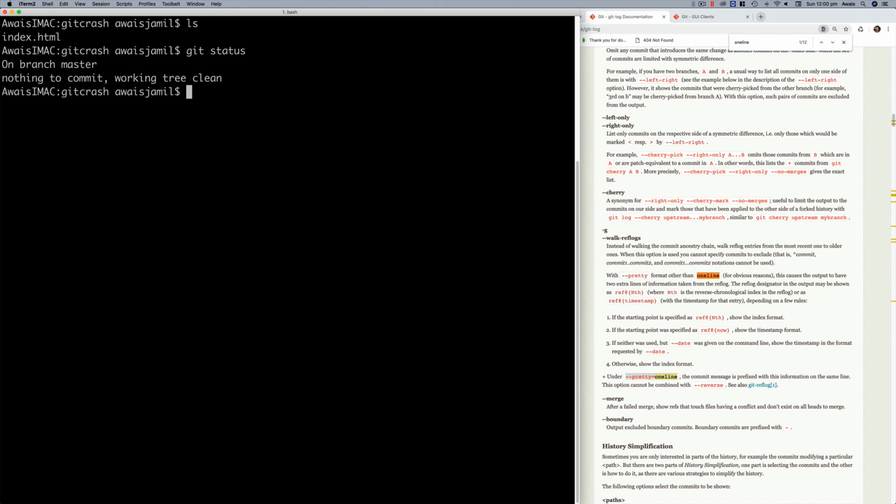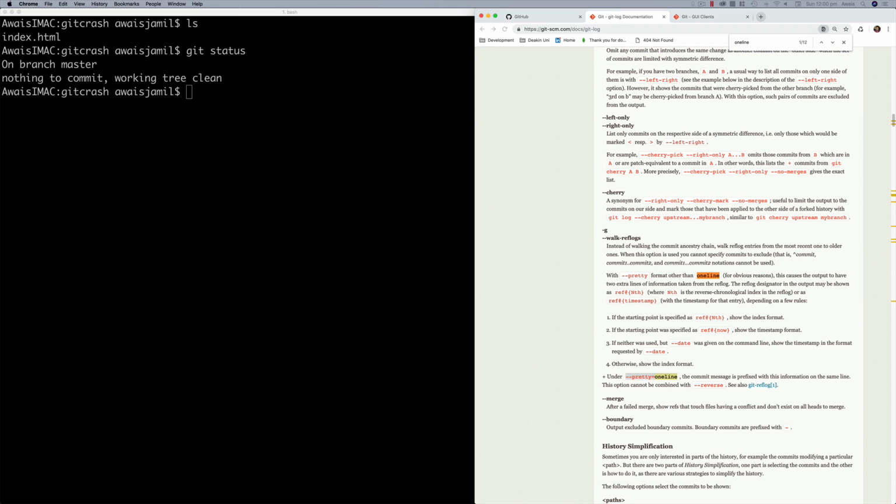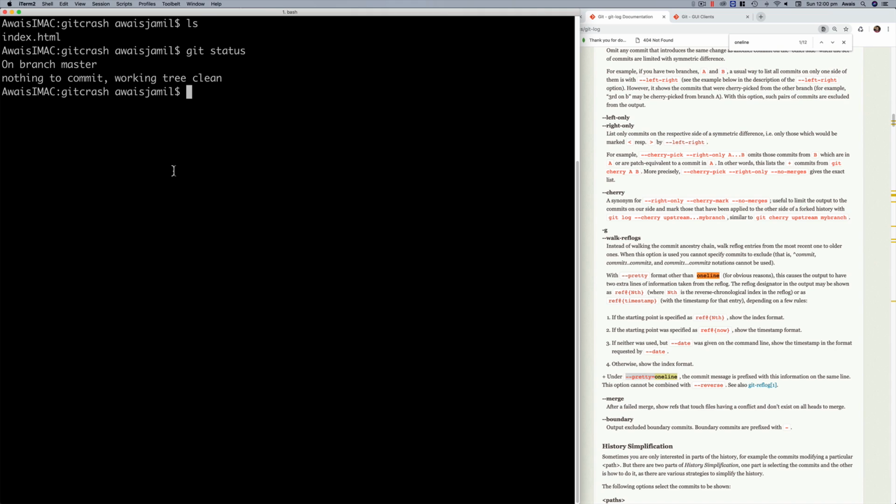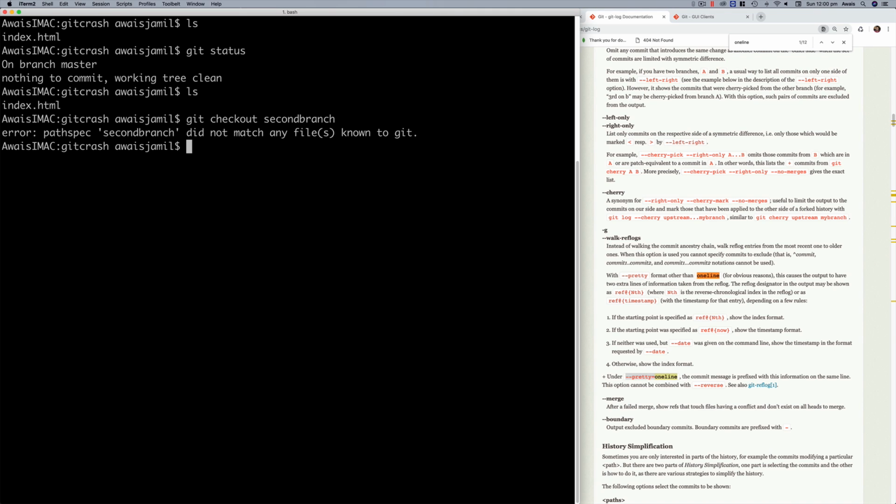So what I'm going to do, I'm going to create a new branch, and then I will commit on those, and when you see a graph you will see something different here. Okay, so let's do git checkout, and then the branch name, I'll just do second branch. Enter. It says, oh, the branch did not match any file known to Git. Okay, what's going on here?